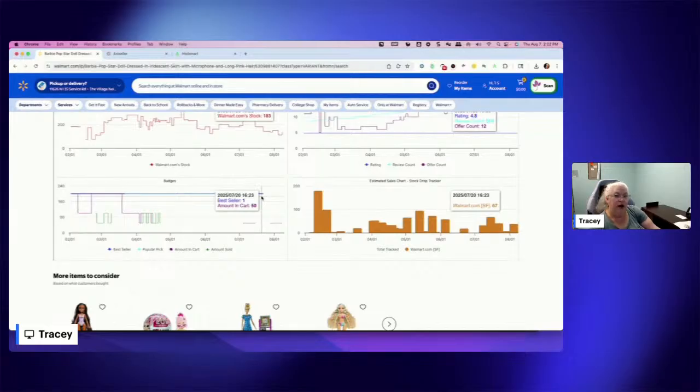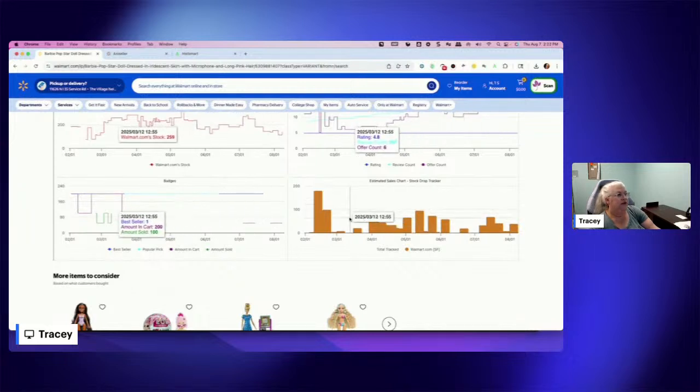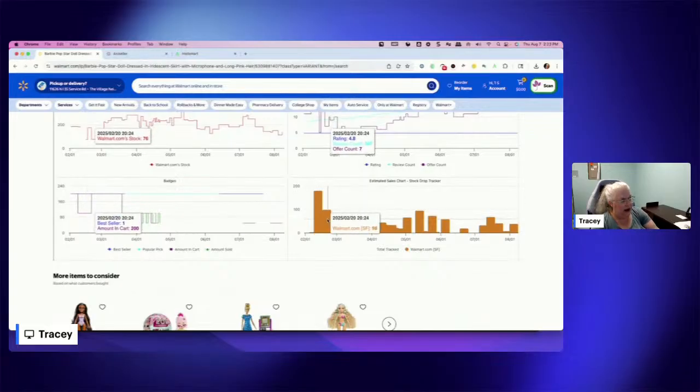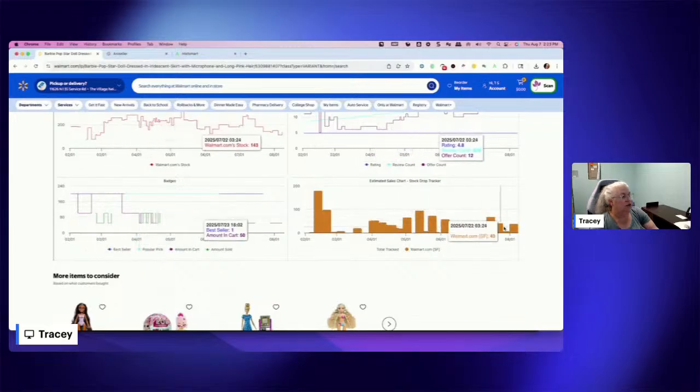Another indicator of the product selling is the stock drop. So this is not stock going up. This is the amount sold. On this day, the stock count dropped by 179, meaning basically 179 units were sold. On this day, 98 units, and so forth. As long as you see bars on this graph, then you could feel pretty confident that, again, it is selling.